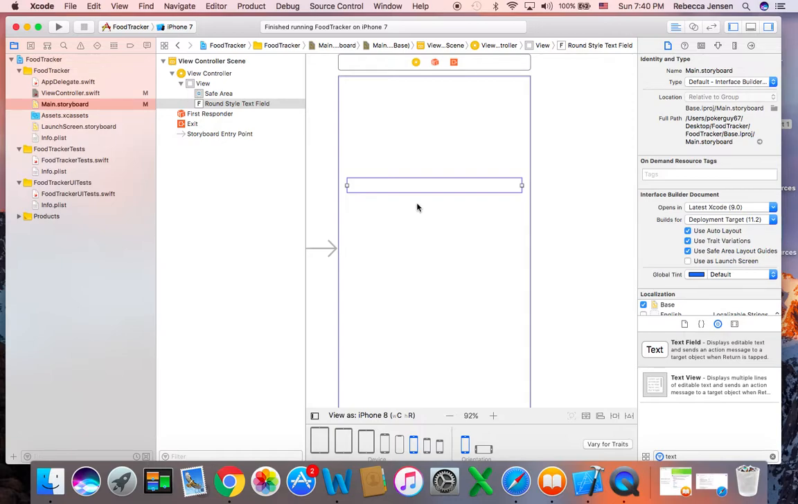So we have the text field here, but we don't have any instructions to our user about what we want them to enter in the field. So we're going to use the text field's placeholder text to prompt the user to enter the name of a new meal. Sometimes you'll see text inside text boxes, and what we want to do is change that and tell it what to enter. So make sure your text field is selected.